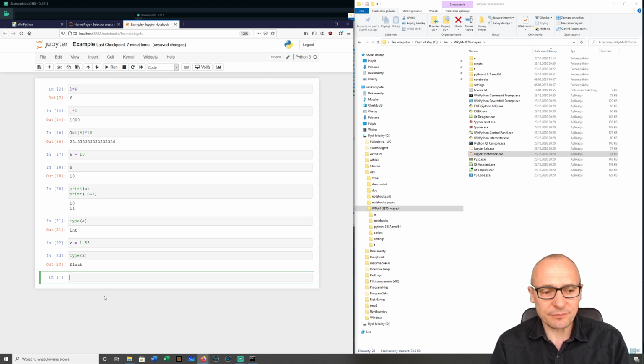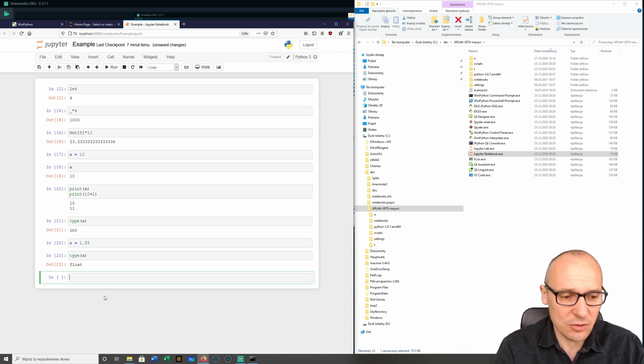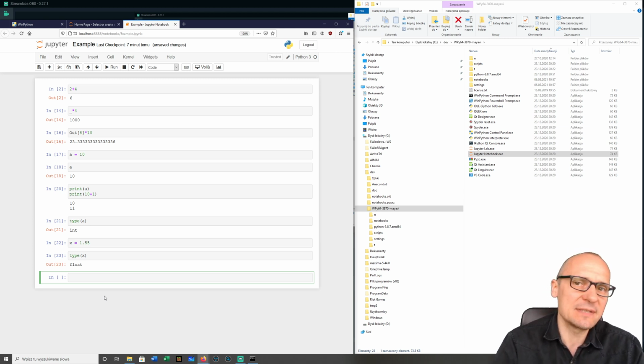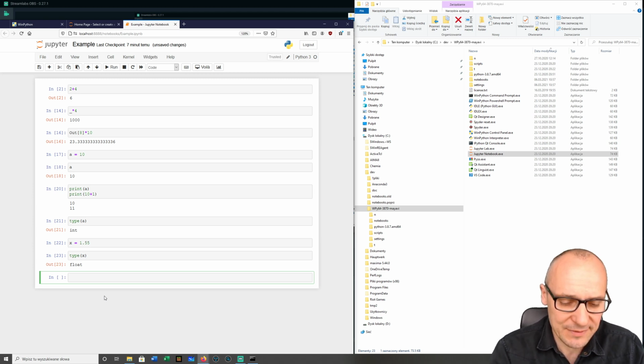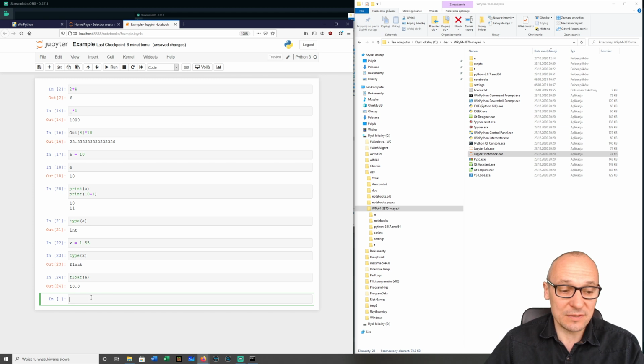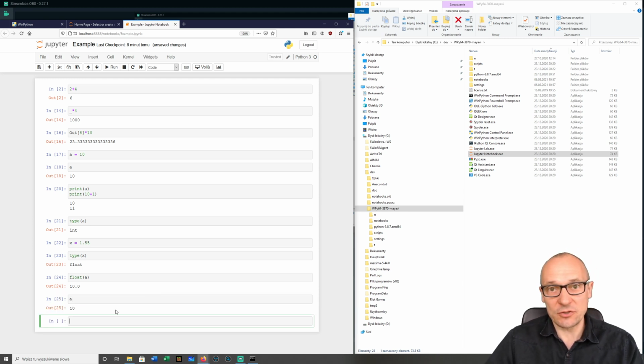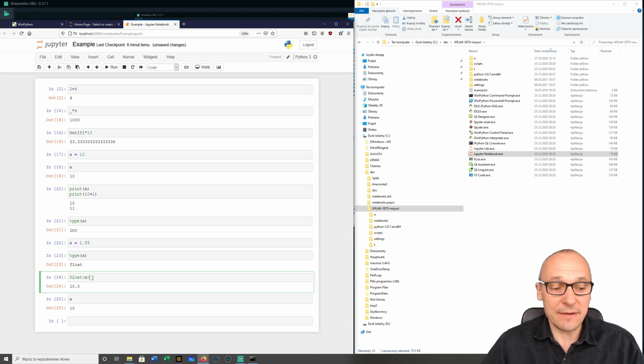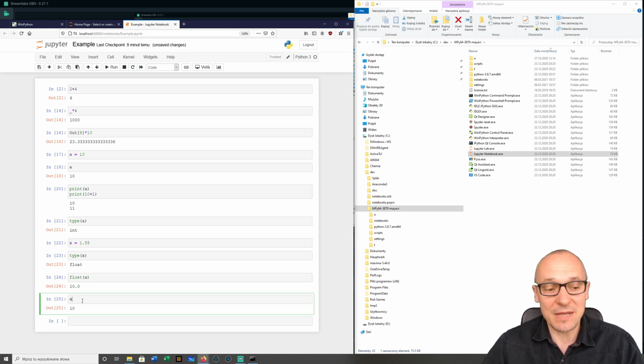You can convert the types one to another. Especially easy is converting integer to floating point. So you can issue the command float from a, and you see a is just 10 and float of a is 10.0. Of course, it doesn't change the value of a. It just makes the floating point value and shows you, but it doesn't change the a itself.